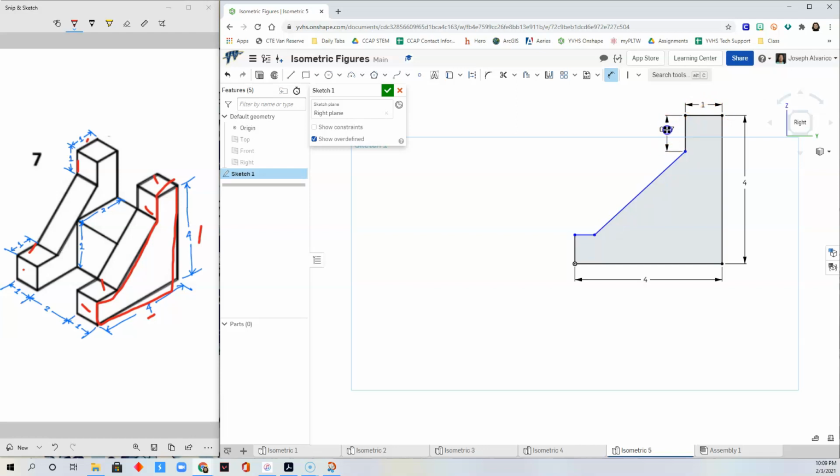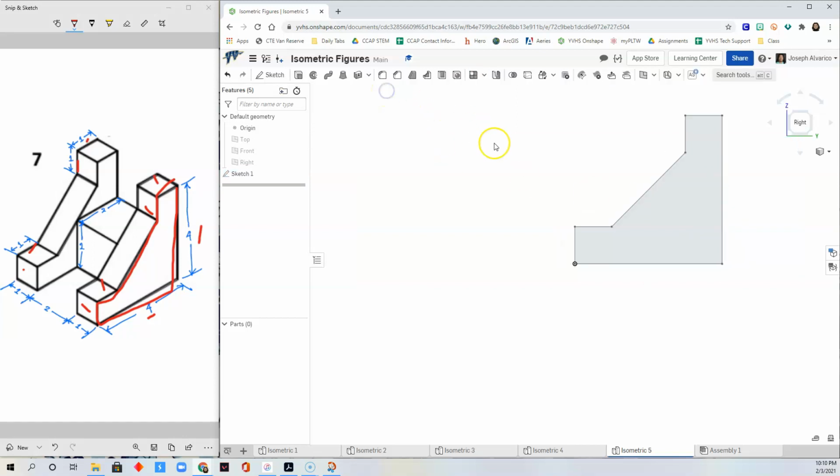Here as well, it's going to be 1. This is 1 inch as well. And then this one is 1 inch. Now all the lines are colored black. So this is properly constrained. Click check to accept the sketch.